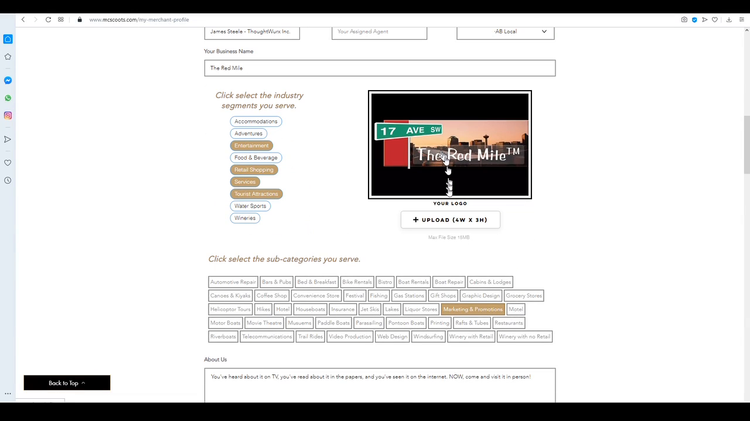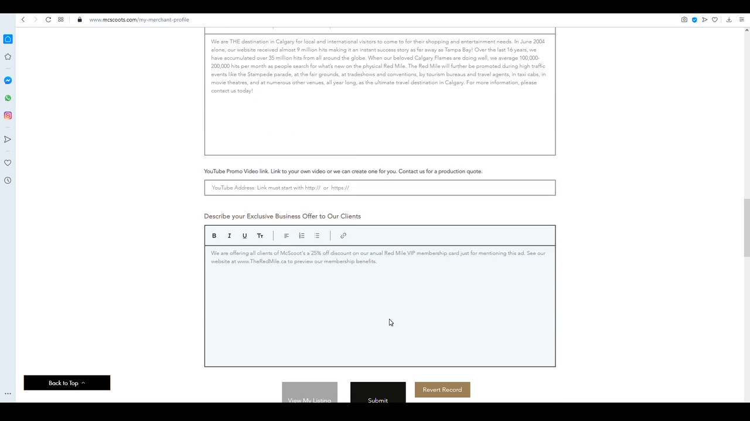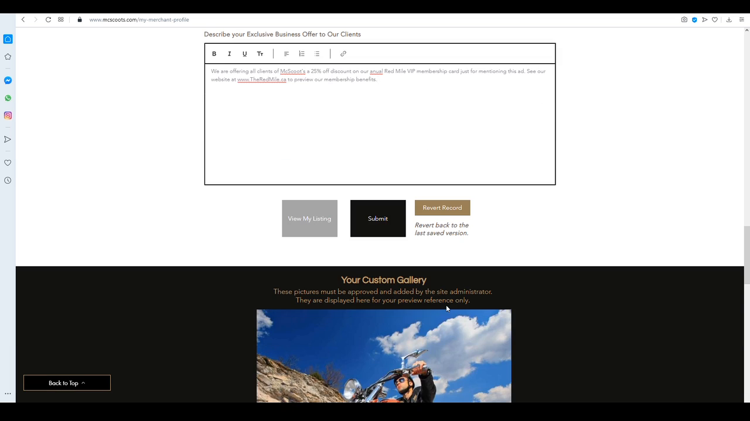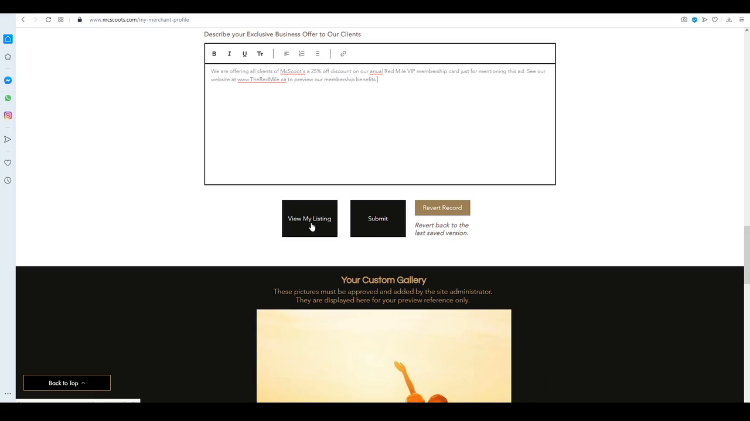If you change industries, change your logo, change your name or your details, or the offer, you want to update your offer, feel free to do so. This one here happens to be rich text, so you can format it with bolding, highlighting, even add attachments if you wish. If you make a mistake, you can always hit revert record if you didn't mean to make that change, and you can just jump back to view my listing.